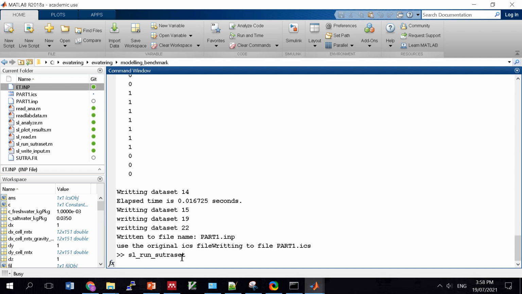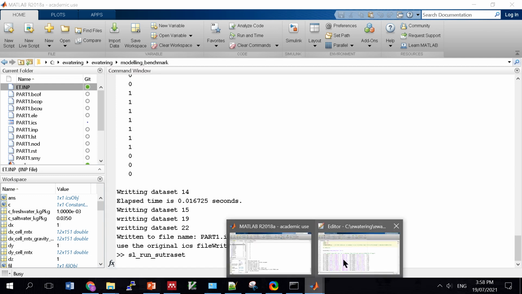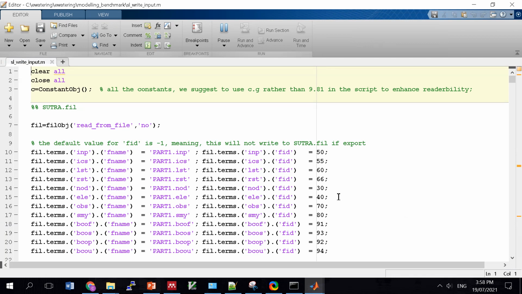Now it's executing. It takes about 2 minutes, but it doesn't really matter because we can talk about what is written in the files, so that we can later come back and see what these things mean. Okay, so now we need to introduce the pre-processing commands, which are written in SL_write_input.